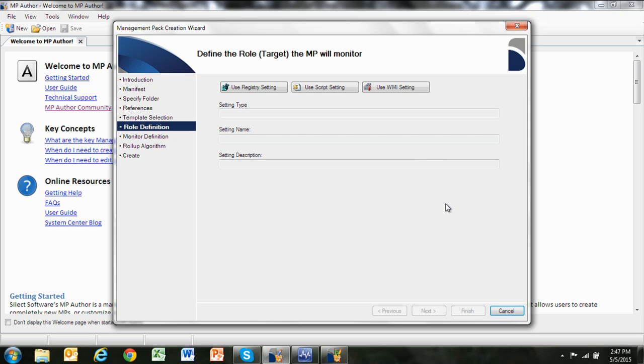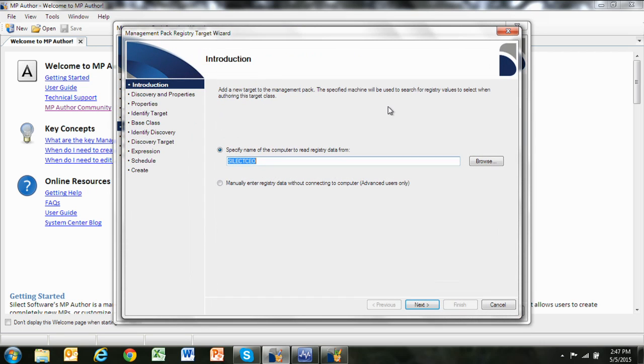And so the first thing we're going to want to do is define a target. How will the management pack know where it needs to run the monitors? How will it know what it needs to manage? And in this example, I'm going to use a registry setting. So I'm going to click on the registry setting.